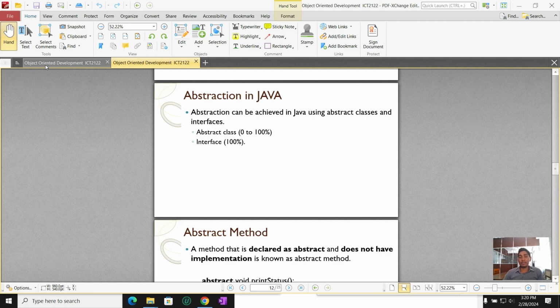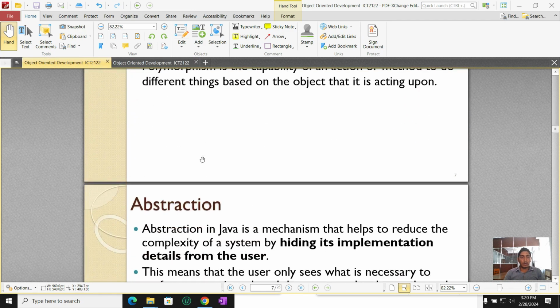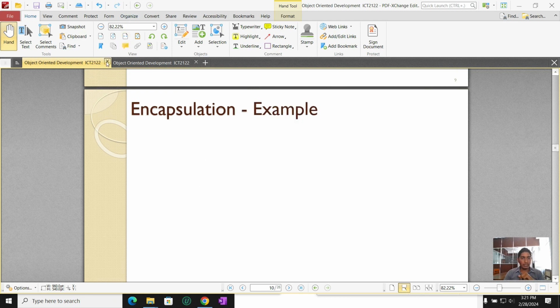Those are the things that I discussed, and today let's see what is encapsulation. Encapsulation in Java is a process of wrapping code and data together into a single unit. So encapsulation means a process of wrapping code and data together into a single unit. Now I will show you the example as well.